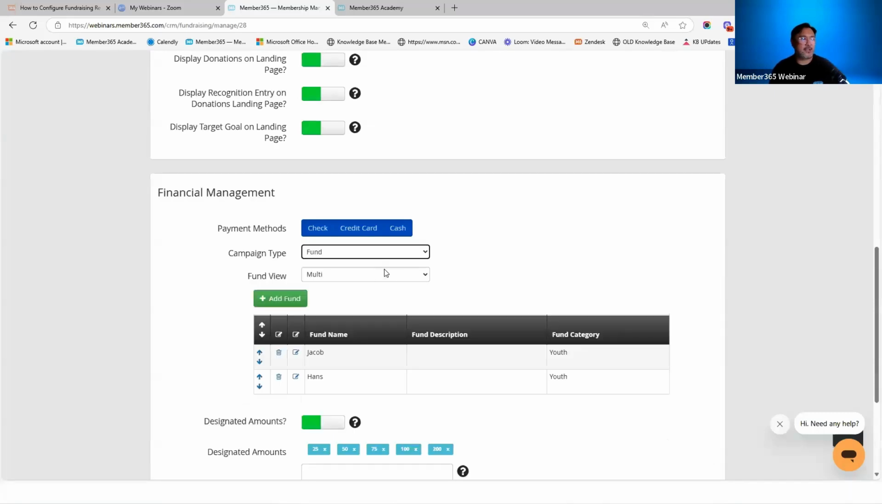But if it's a fund, it can be dissected into separate fund baskets. A good example of this is a scholarship fund. I can have a fund for Jacob and Hans. So anyone that donates will need to tell me who they are donating for. Is it for Jacob or for Hans?